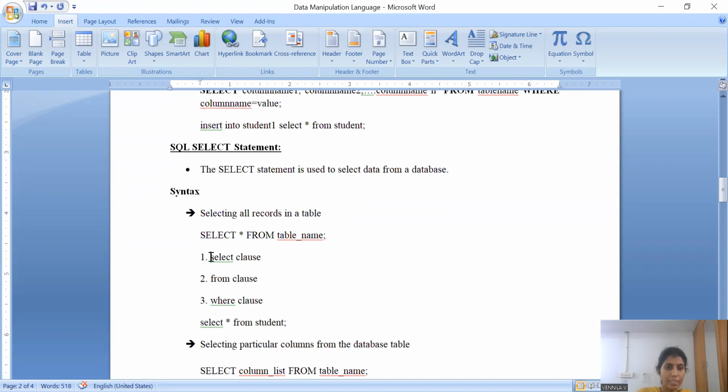The first, the select clause, the keyword indicates the list of columns we have to select or extract from the database. After select, we have to mention the comma separated list of columns for which we are going to extract the values.